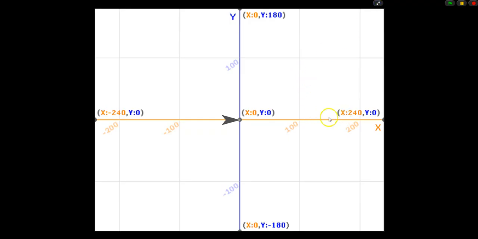And you can see that by default, you have 240 pixels from the center 0,0 over to the right. So just like a graph in math, 240 pixels positive or 240 pixels negative. And then you go up 180 and down 180.